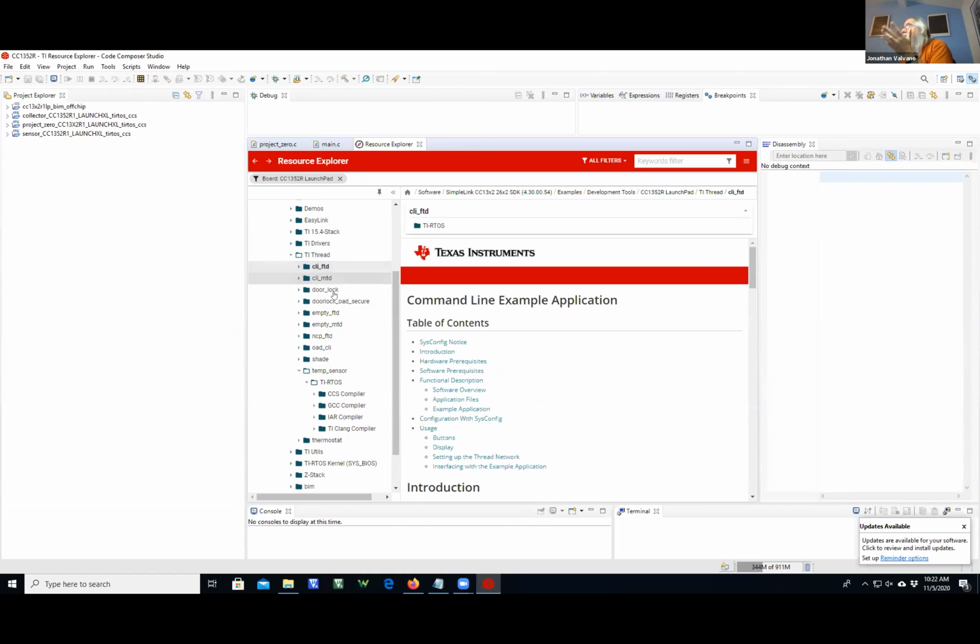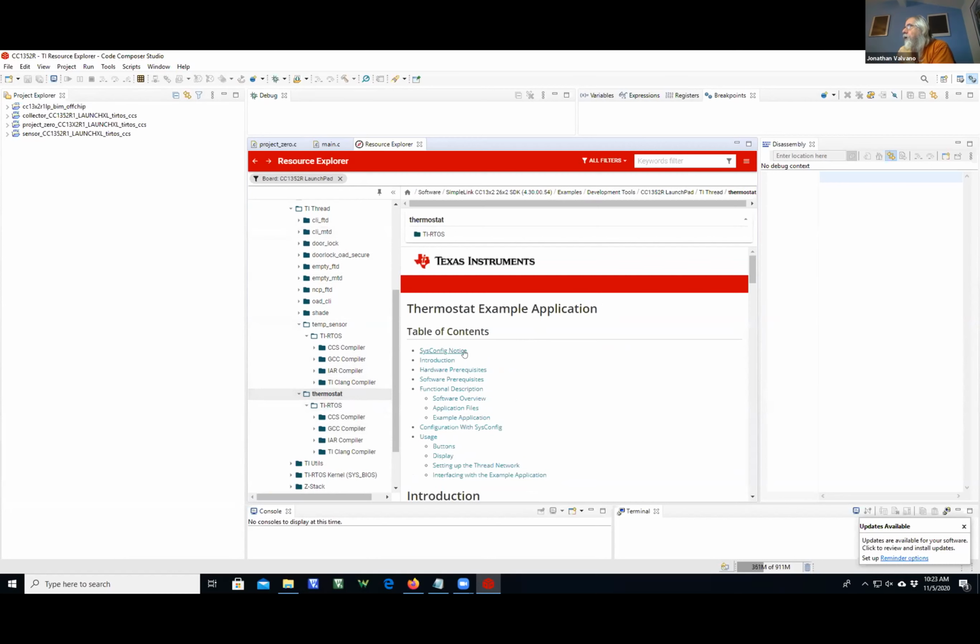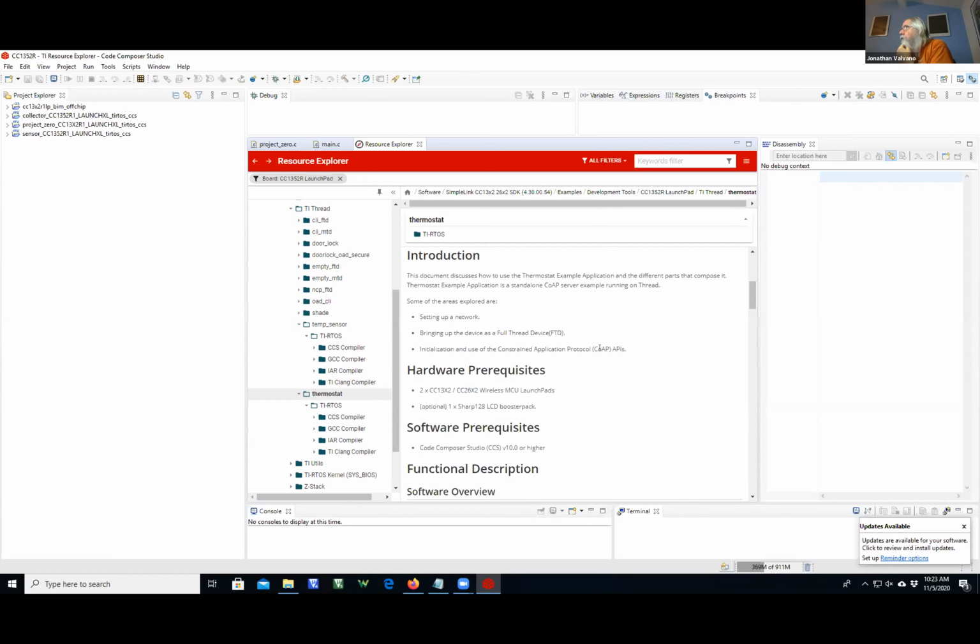Full function device, minimal function device. Anyway, thermostat. Again, it's using Constrained Application Protocol. I guess I'll create some slides on it eventually, and across UDP, across Thread. Yeah, here it is, 10:23, and I ran out of slides.